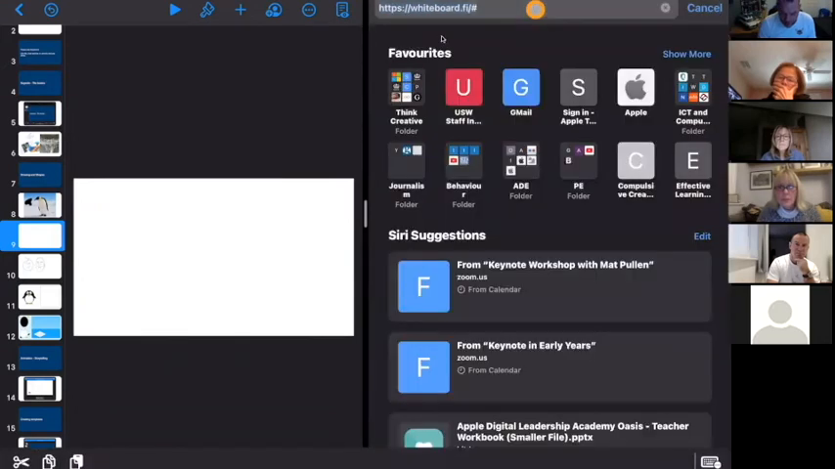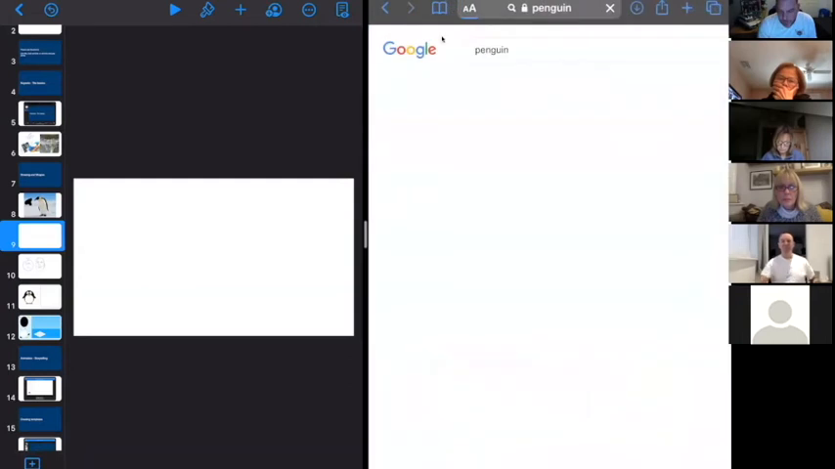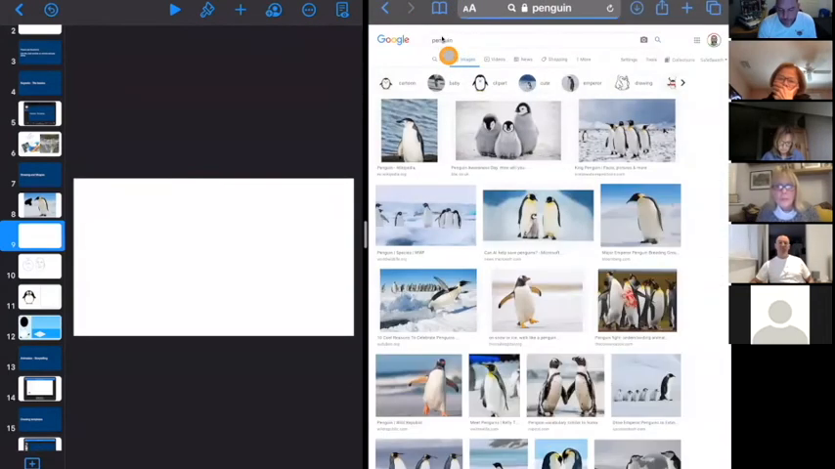I'm going to search for a penguin. Obviously, it's just a Safari browser. You can search for anything you like. And I'm going to search for an image. And you'll see here's the picture that I actually chose. And I'm going to do the same process again.